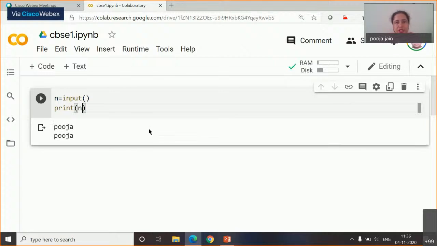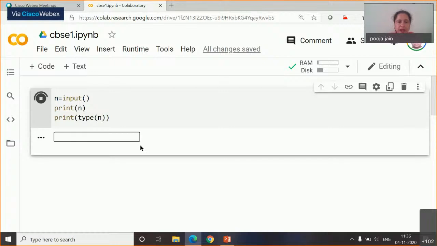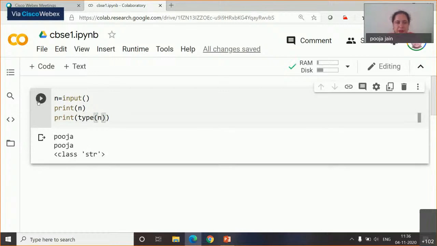So that is the beauty of Python. You don't have to mention the data type. Any data type will work. Either you can give an integer, or a float, or a string, or a boolean. In all four ways, it will be treated the same way. I can also print the type of n. It will tell me whether it is an integer, character, or boolean, depending upon the value that I have placed. So it will say a string.